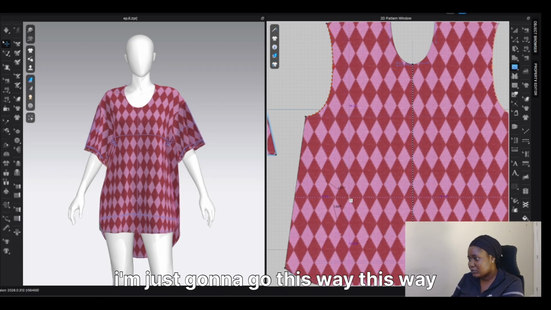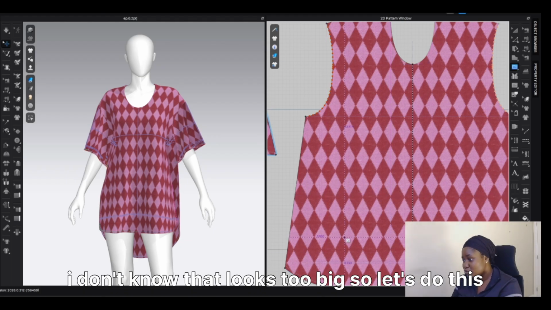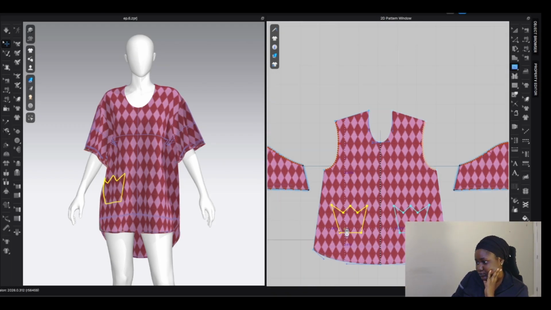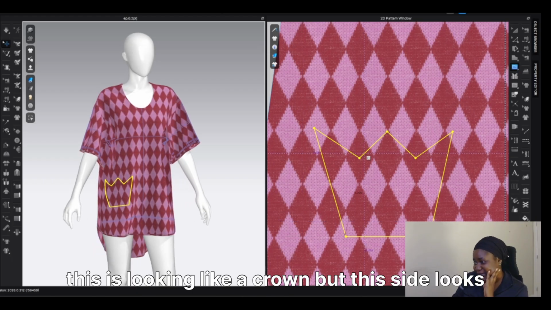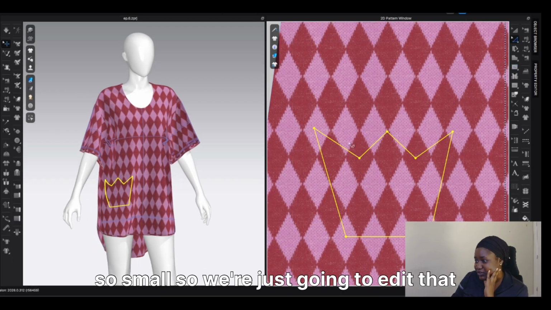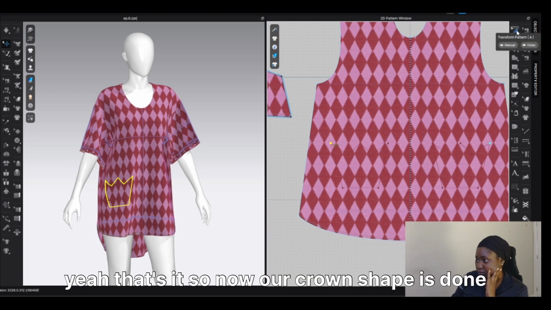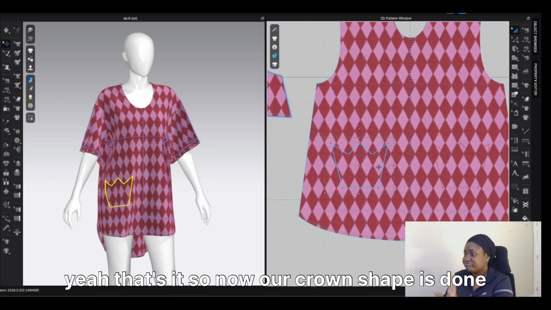So I'm just going to go this way, this way. Yeah, no, that looks too big. So let's do this. This is looking like a crown, but this side looks small, so we're just going to edit that. Yeah, that's it. So now our crown shape is done.